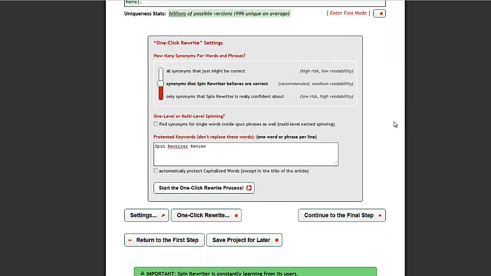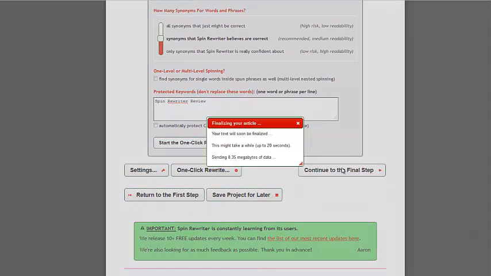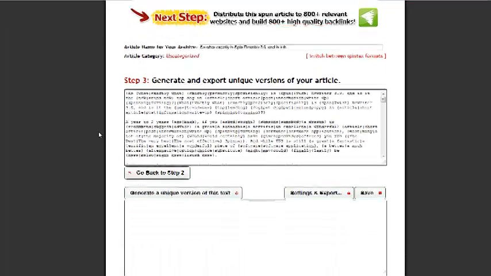So once it finishes doing that, you're going to come down to the bottom and click continue to the final step, and then, as you can see here, it says the text will soon be finalized, and bam, it's done. From this point, if you want to give your article some kind of name, so when it saves you know what it's talking about, you can do that, or you can just leave what it takes from your very first line. Alright, and then you'll basically be done.